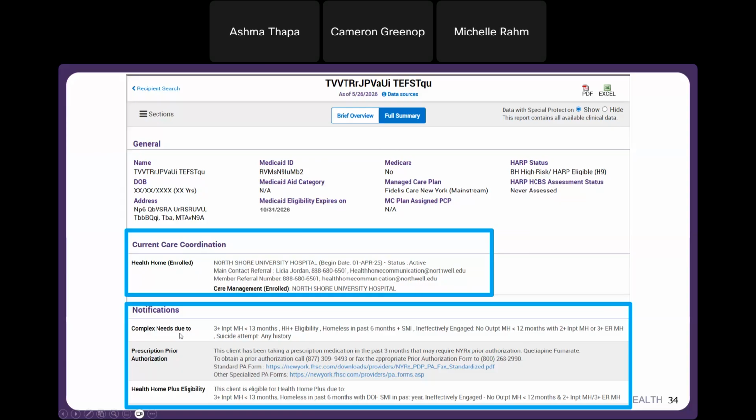And then as we go down to our notification section, we have notifications such as complex needs due to, and it will tell you why this client has complex needs that is showing up in PSYCKES. And then we also have prescription prior authorization as well as why a client is eligible for Health Home Plus. So we have that information available in the notification section.